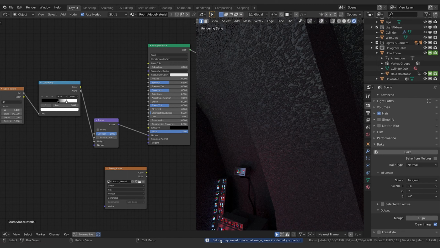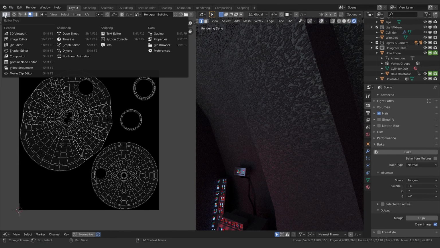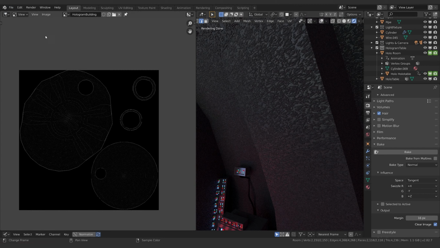Okay, so it's finished. You can see here, baking map saved to internal image, save it externally. Boom, it disappears before you can even finish reading it. That's your only warning that you've got to save your image. Yikes. Also, this is tricky. You can see here that I don't have it up here and I don't have a little asterisk. So there are so many reasons why you could forget this.